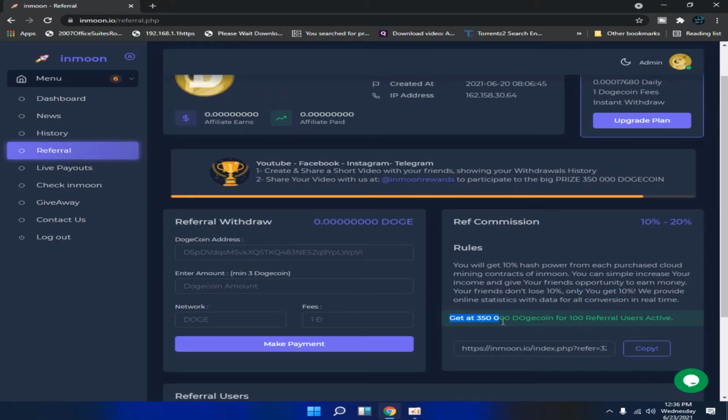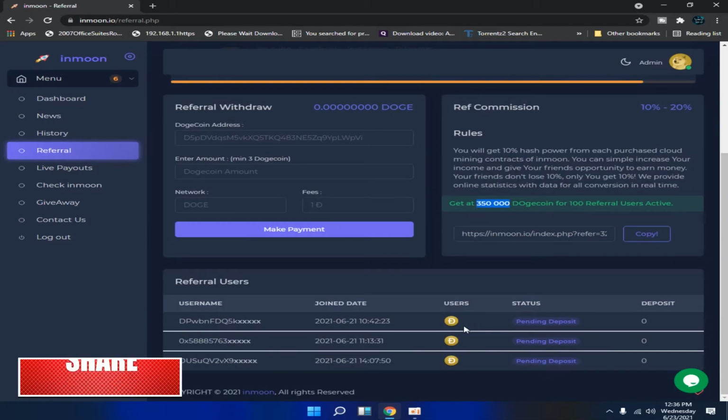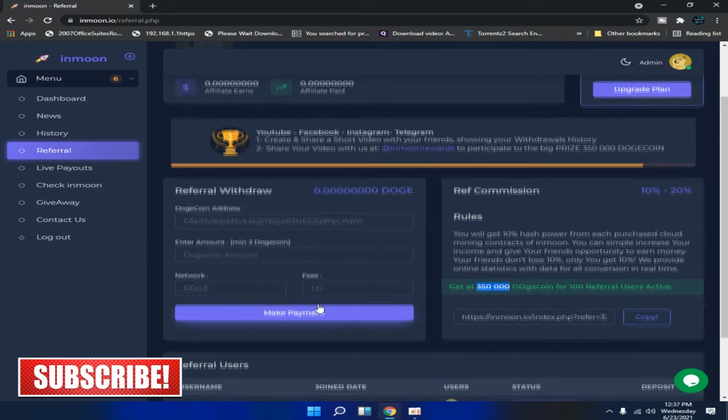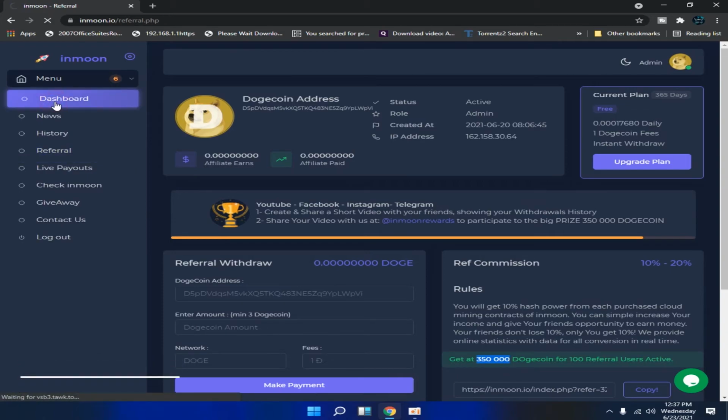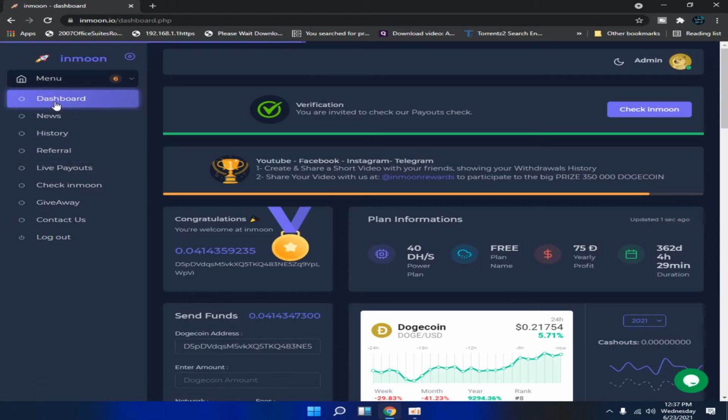Okay, here is a bonus pack which says get 3,50,000 Dogecoin for 100 referral users active. Okay, if you have 100 active users or 100 active referrals, you can get 3,50,000 Dogecoins for free. So this is the best part of this website. These kind of websites only work on referral. If you make a good referral network, then you can earn much more money than without referrals.